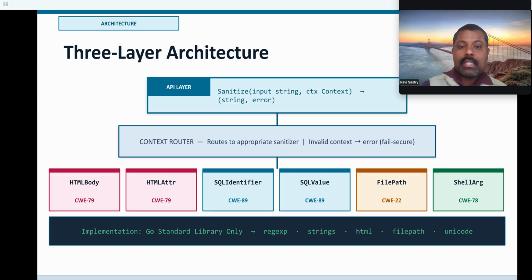The middle layer is a context router. It reads the context parameter, validates it, and dispatches to the correct sanitizer. If the context is invalid or unrecognized, the router returns an error immediately. So this is more like a fail-secure behavior.